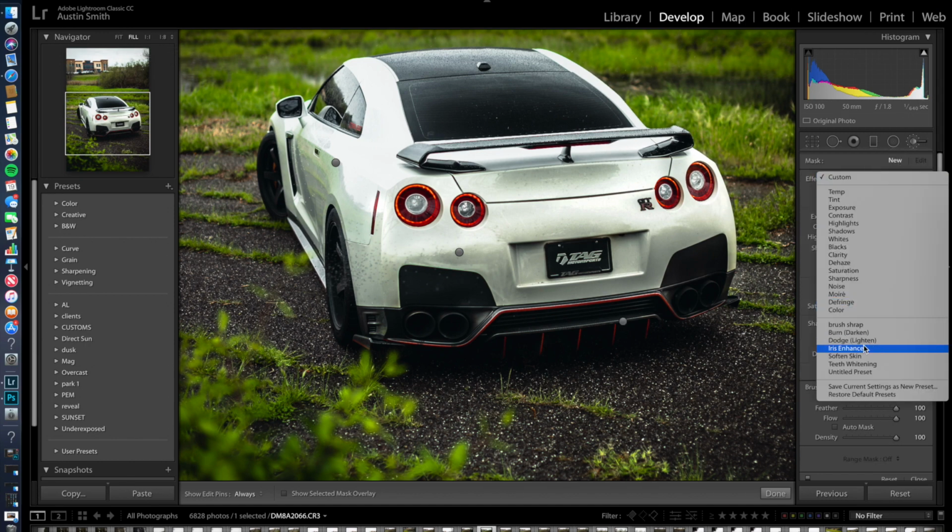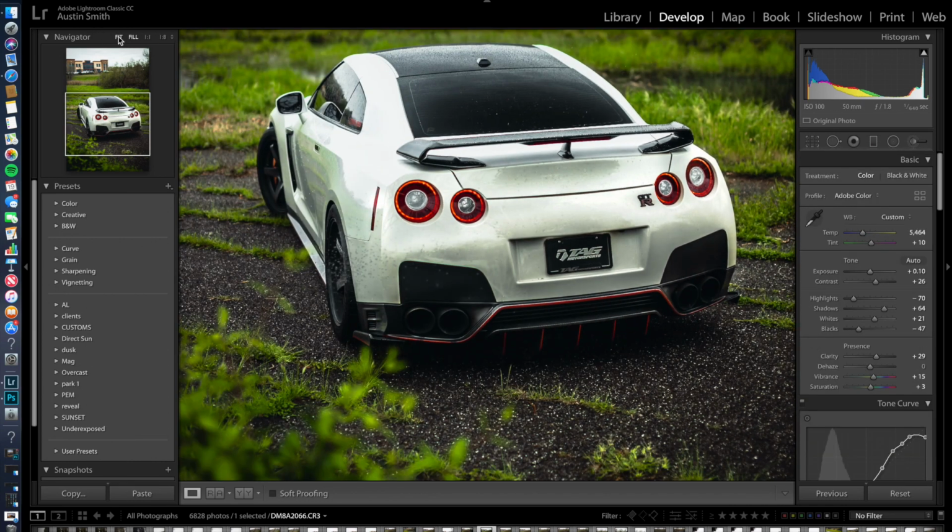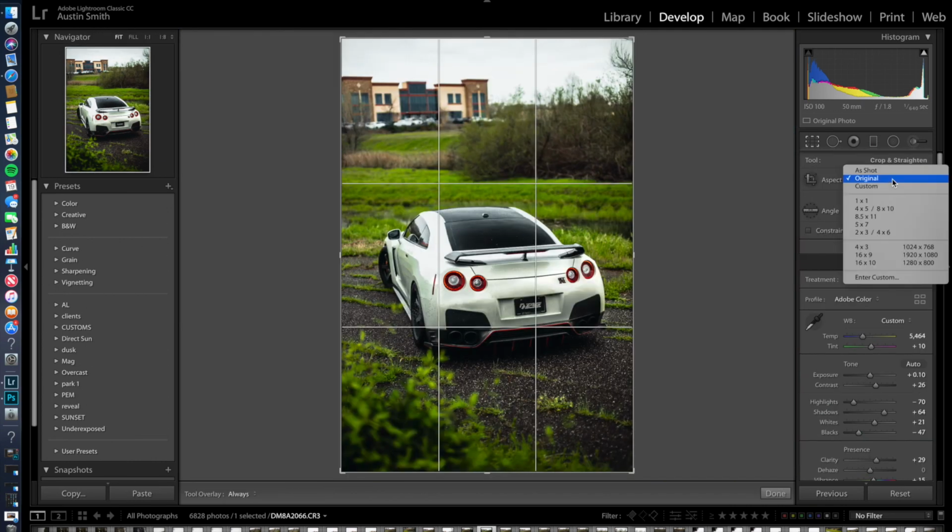Alright, let's see what we did from here. Looks like we brightened a little bit on the wheels, added some clarity to them. Just kind of brightened some stuff up. Like I said, this is just a quick little edit, just putting me on the spot, just trying to get my technique on editing out there, basically, on how I do it.